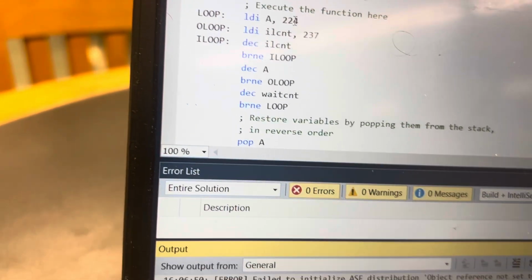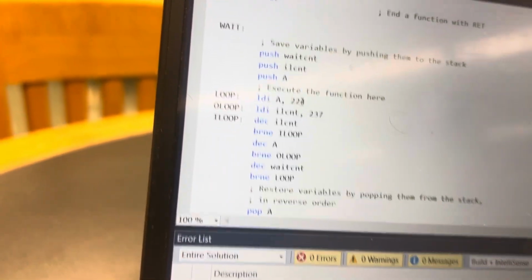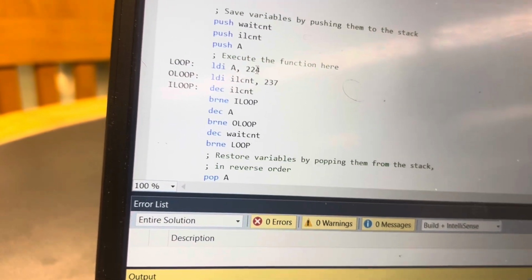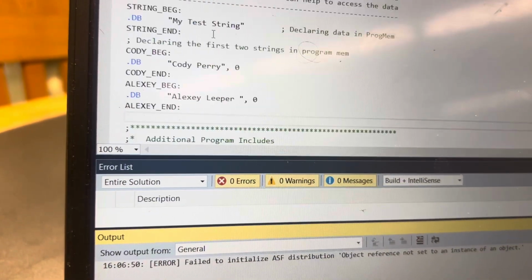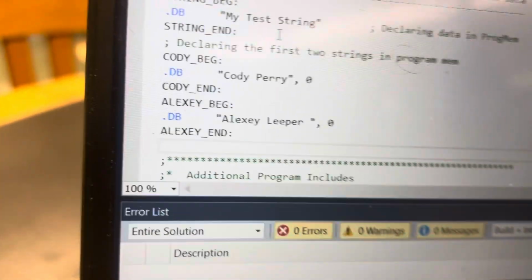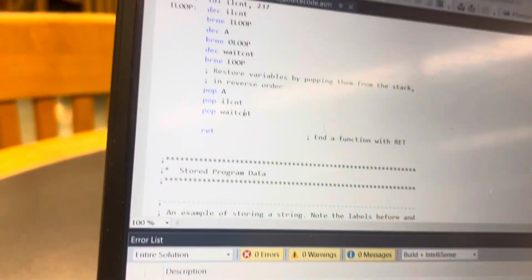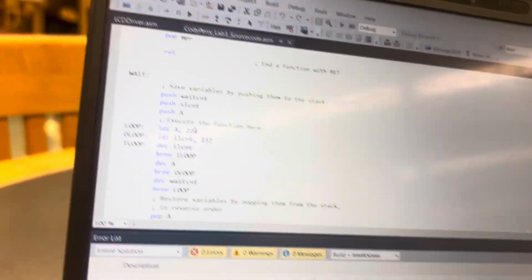And this is our wait function. This is defined very similarly to the way it was in Lab 1. Oh, and here are our strings as well, declared in program memory. With that, I think we can start the actual representation.